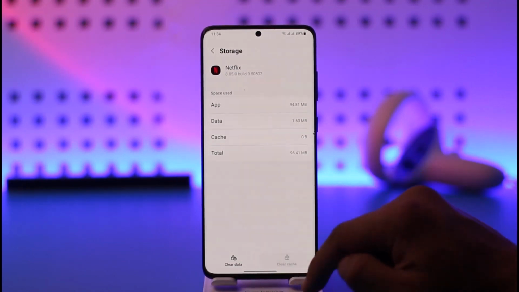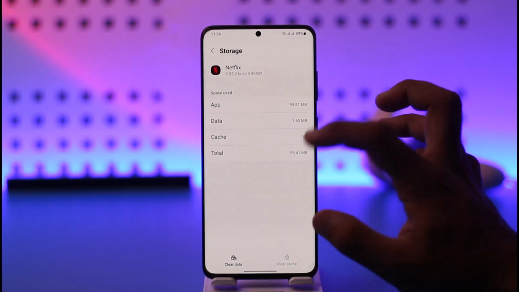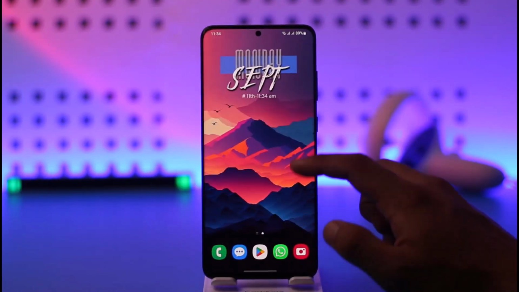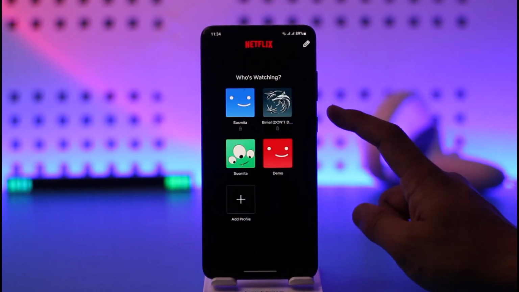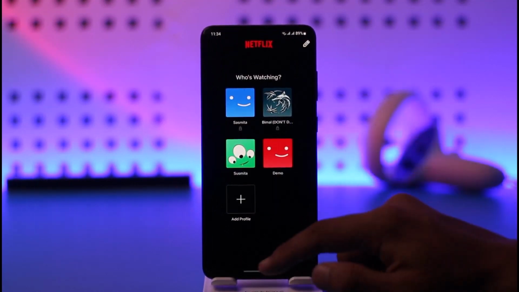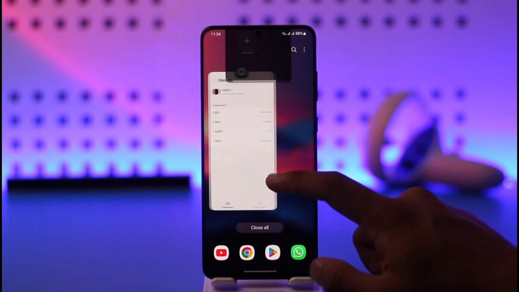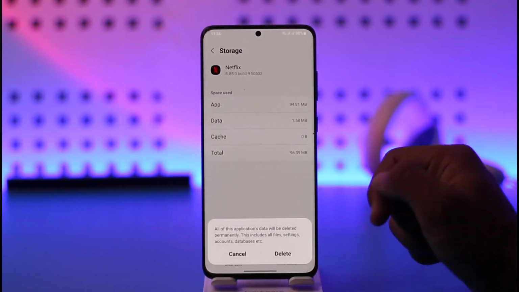When I select clear cache, nothing is going to happen. My Netflix account is still logged in. I'm not logged out. Everything that I've downloaded is still there, because cache files, as I told you, are just temporary junk files, right? But what happens if you clear the data is that everything is actually going to get reset.